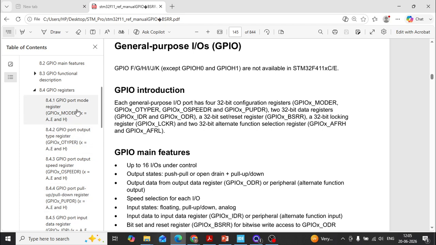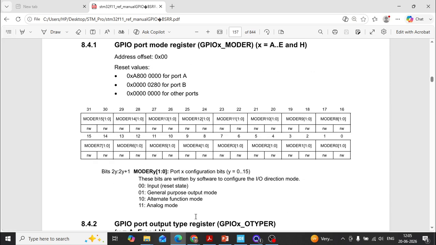You can see here the GPIO port mode register. So I'll click on this. Now we will understand what it tells. The name, you can see what it is telling: GPIO mode register. That's what I have written in the slide, GPIO mode register, followed by X. Whatever you're seeing as X here is nothing but the port number. You can give port A, port B, port C, and it goes on like that. This is the first thing you should know.